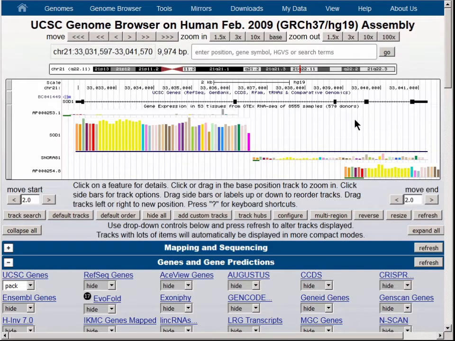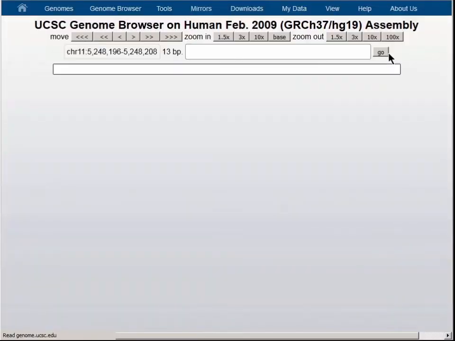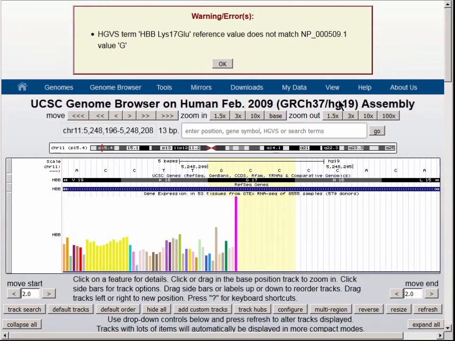Now let's navigate to a location that perhaps you've picked up from the literature, hemoglobin gene HBB, where you may read that amino acid lysine 17 in a variant has changed to glutamate. We'll use HGVS nomenclature. Using the Go button now, we discover that we have in fact navigated to amino acid 17, but we're off by 1. The lysine is at 18, and the browser gives us a warning that this does not match the value.